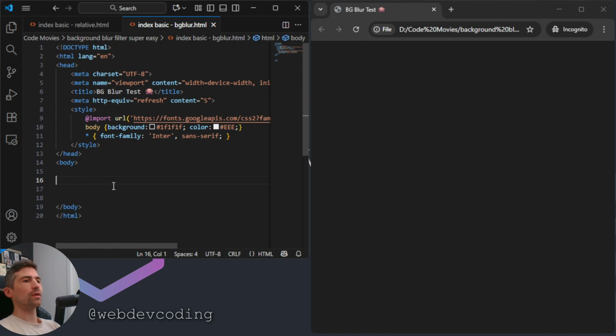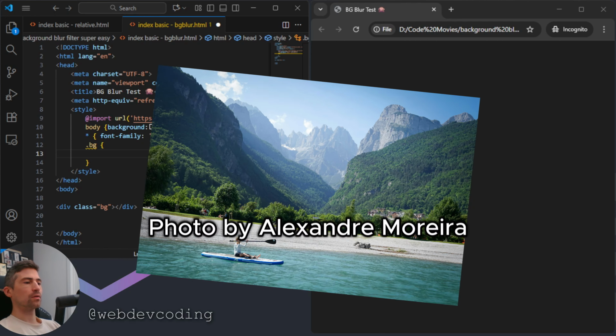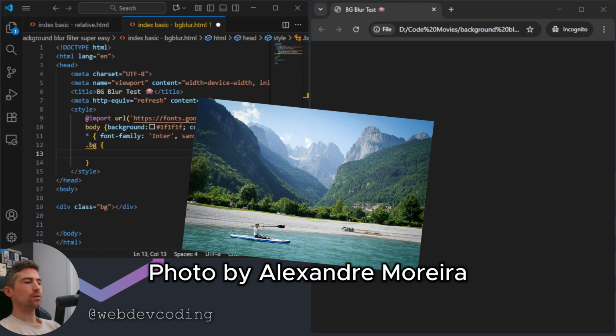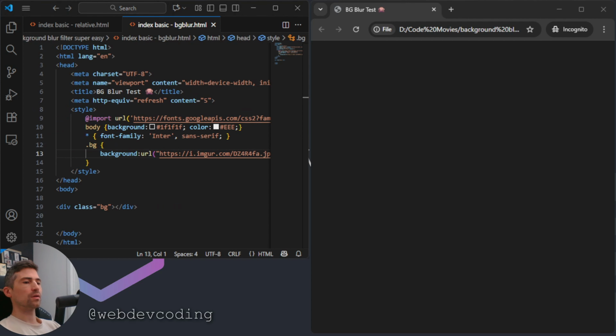Alright, we'll start off with our div wrap, which we're going to put a background on. We'll just call it class BG, so I don't have to type too much. And then up here we'll add a .bg and we'll add our background. I just grabbed this image. I'll probably put a link to it from Pexels if you wanted to use the same background.